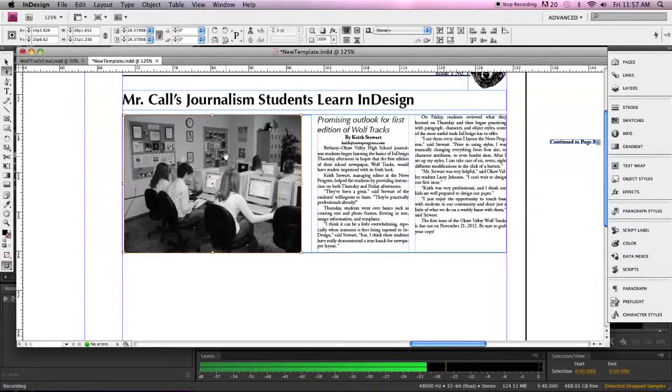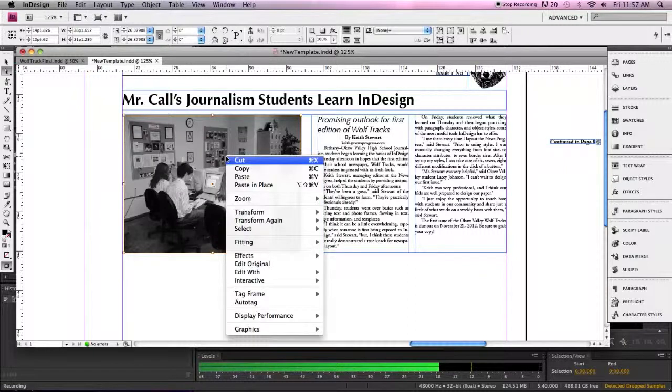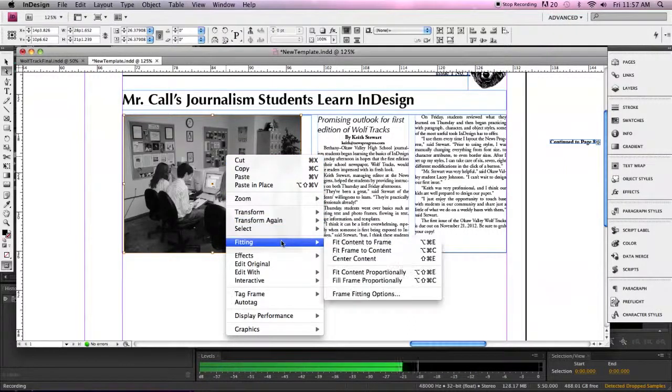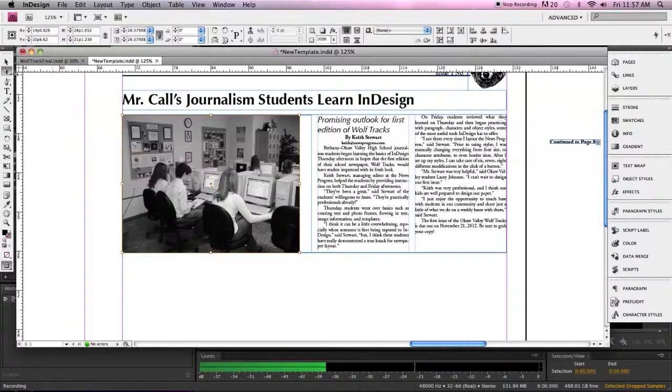So we're going to right-click, and we're going to go to Fitting. And you get a couple options here: fit content to frame, fit frame to content, and so on and so forth. Almost in every instance, you're going to want to go with fit content proportionally. And as you can see, this is as proportionate as it can go in this image frame.